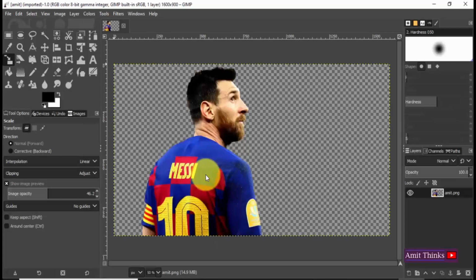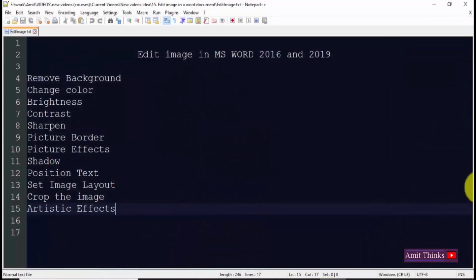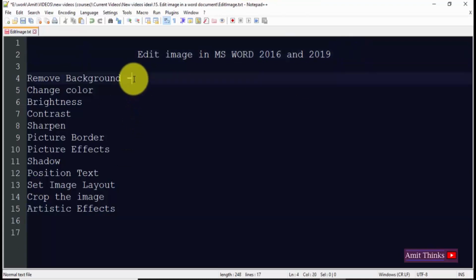As you can see, we have removed the background successfully. So in this video, we saw how we can easily manipulate images. We saw how we can easily edit an image in MS Word 2016 and 2019. We saw all these options. We have removed the background. After removing, we saved the pic, and this pic was equally available. If you change the color, brightness, contrast, sharpen, you can save it, and you can save picture as on the desktop or anywhere else.